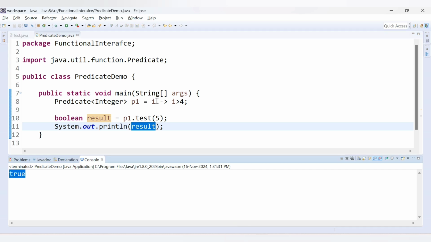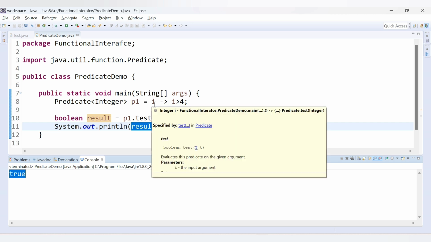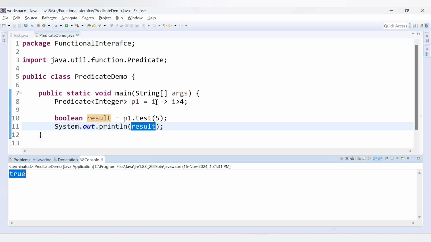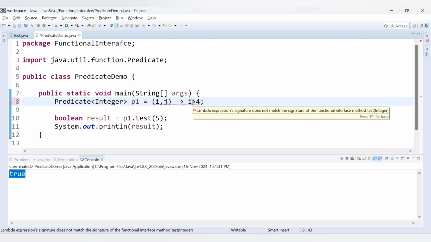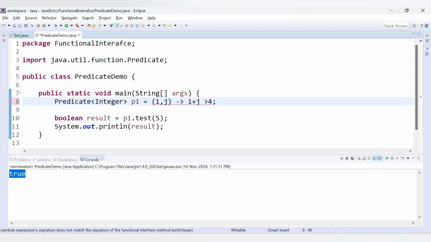Now I want to pass two numbers to the predicate, and I want to check whether their addition is greater than 4 or not. So I need to pass two numbers. Let's say i and j are my two numbers, and then I want to check if i plus j is greater than 4 or not. Then I will call p1.test, and I need to pass two numbers, right? So I will pass 5 comma 1, but here I am getting an error.